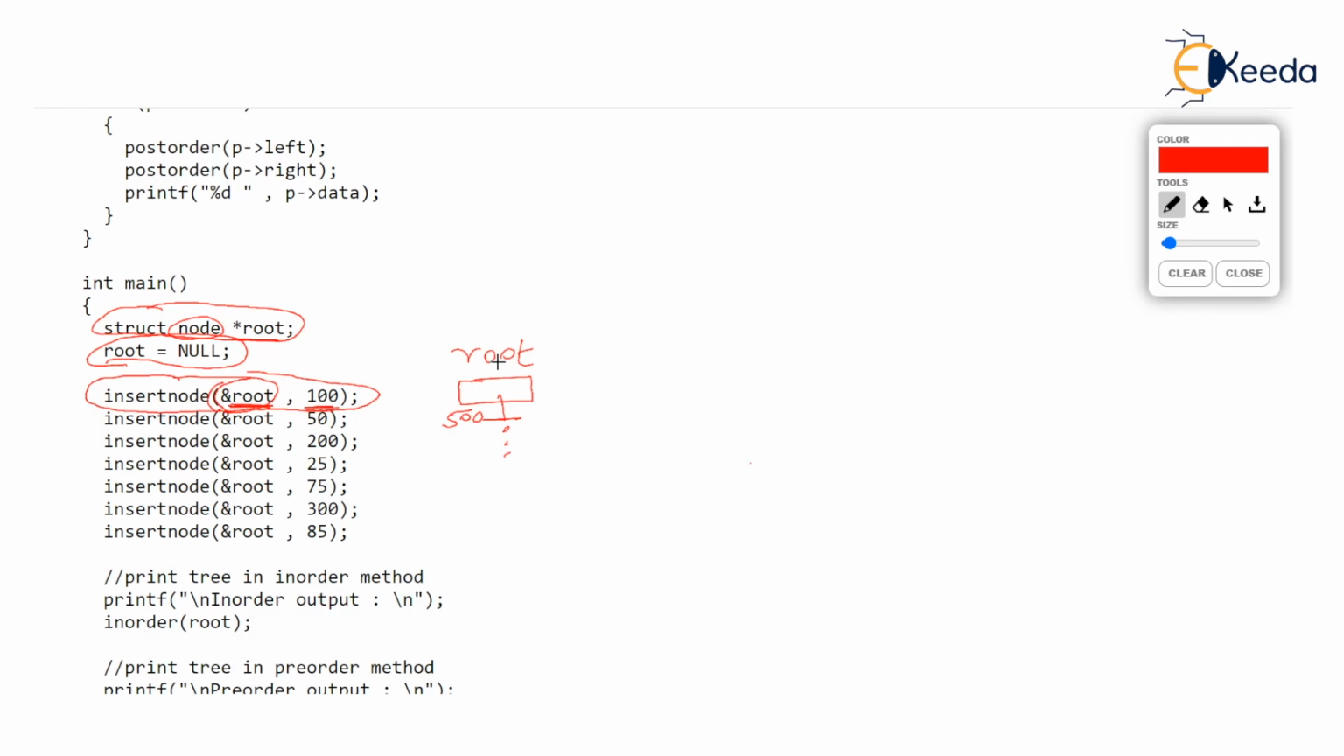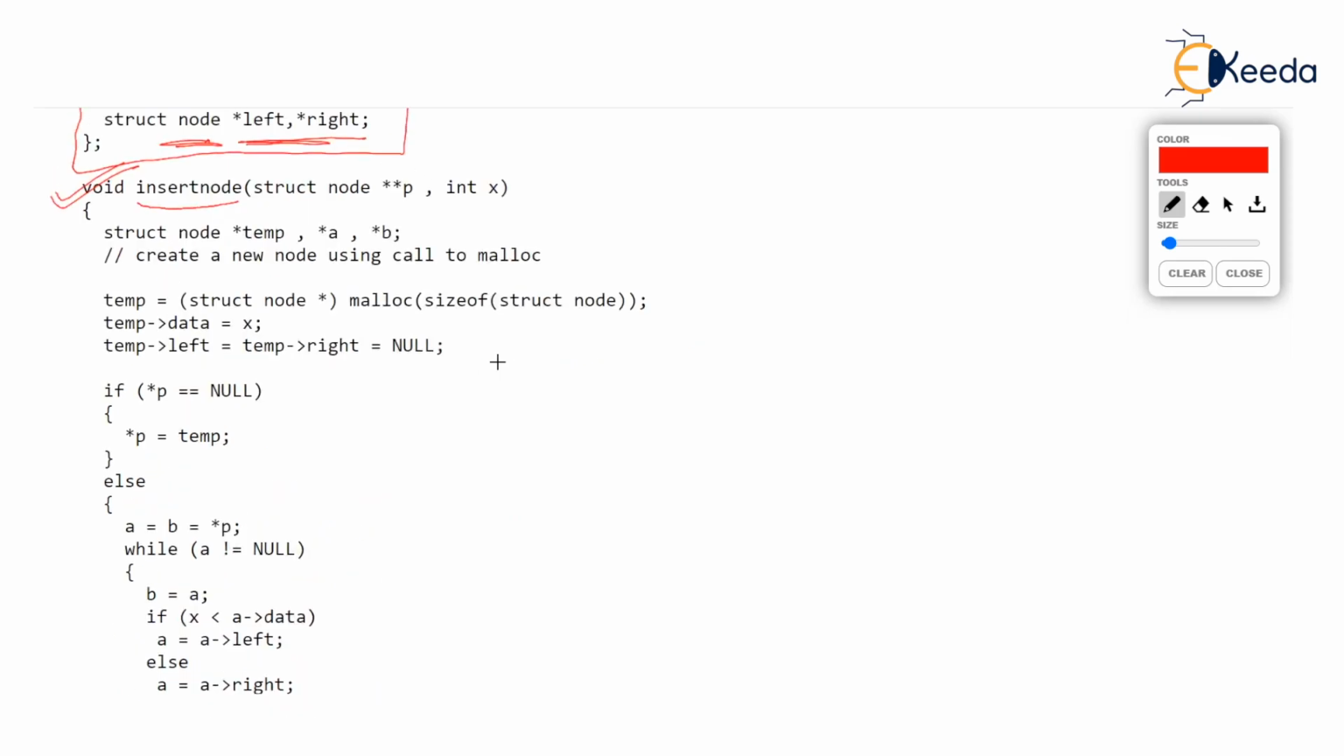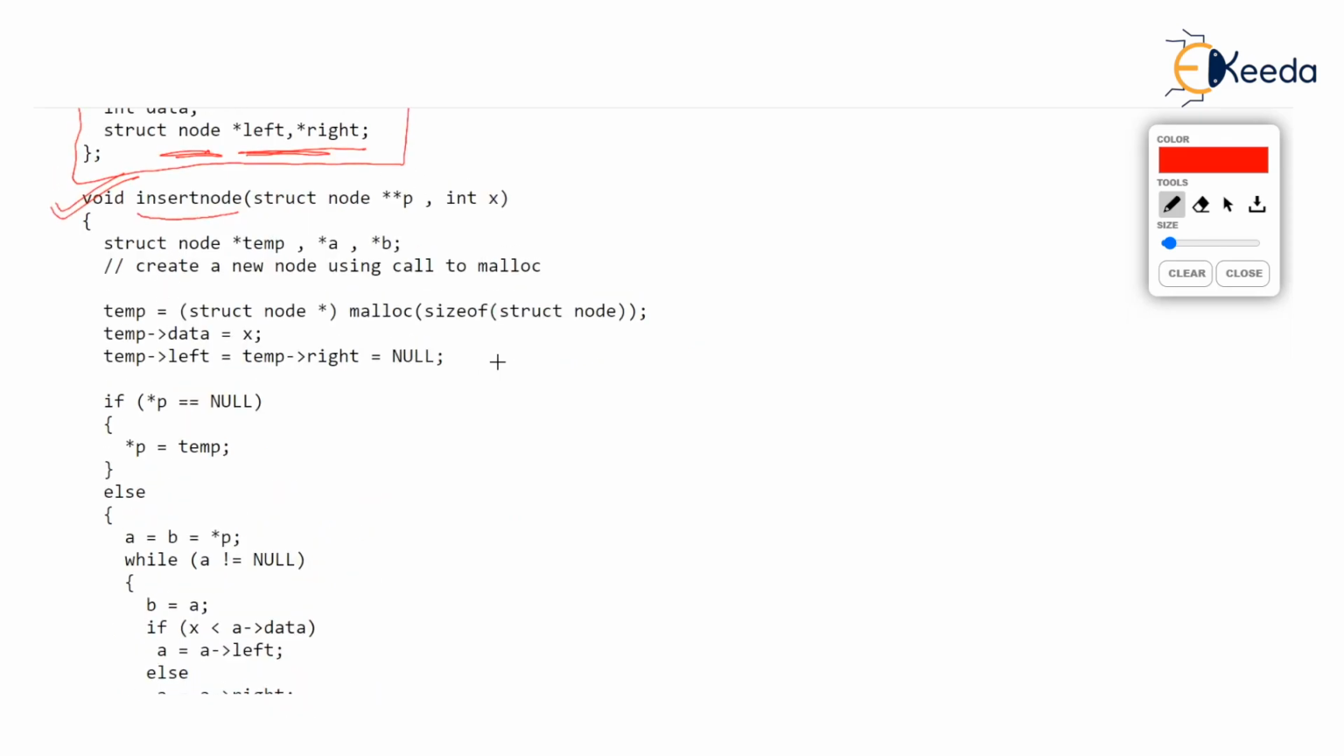Okay, let's come to insert node now. The insert node function here has a pointer to pointer to a node, which is literally getting the address of root. We have passed the address of root, and what do you remember? Root was a pointer in memory, stored, let's assume, at address 500. Then P is a pointer to pointer which will literally store the address of root. The address of root is 500, so P will point to root.